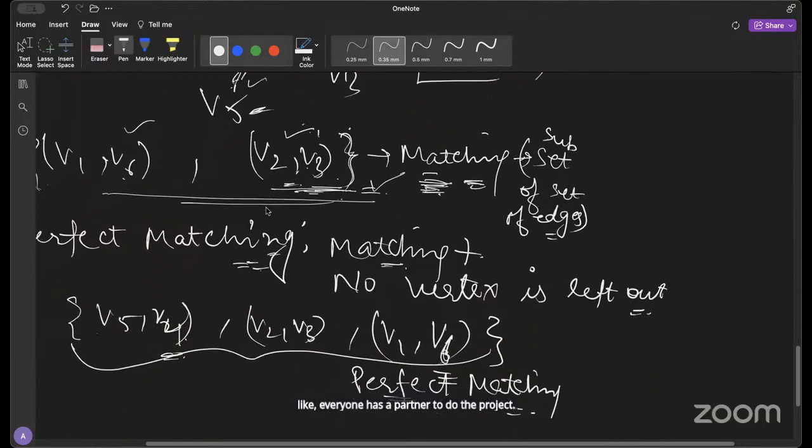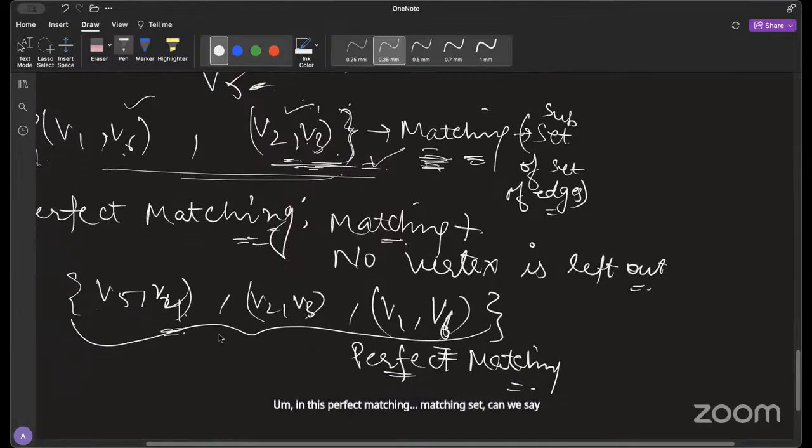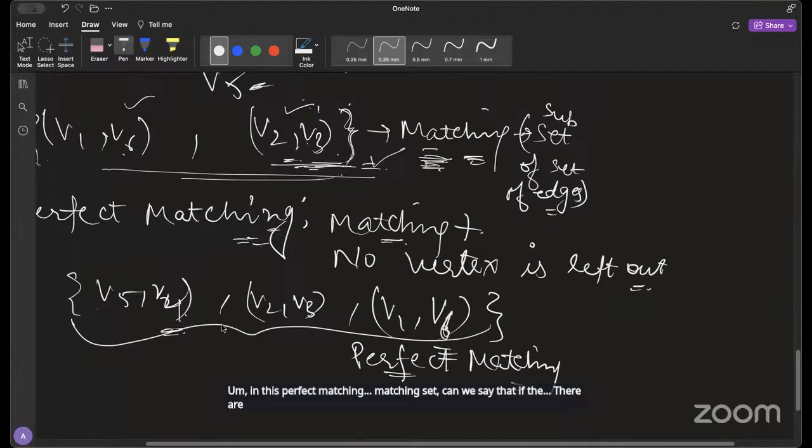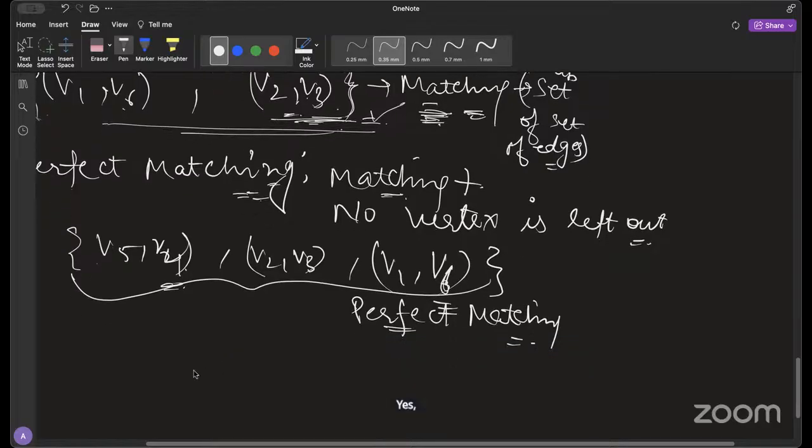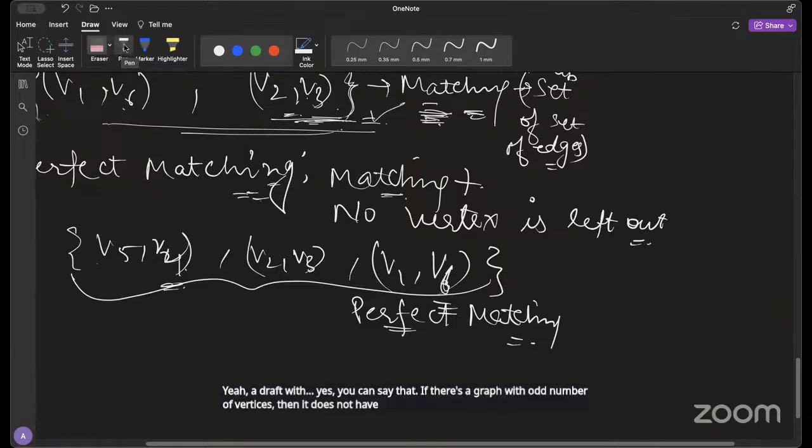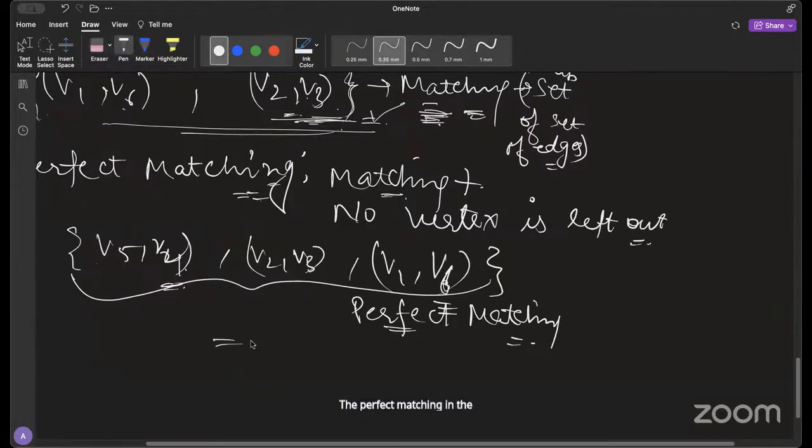Ma'am, in this perfect matching, can we say that if there is an odd number of vertices, then it doesn't have any perfect matching? Yes, because if you have an odd number of vertices, obviously one is going to be left out, right? No matter what your graph is, one will be left out. You can't have all of them covered. Then can we say that every graph with an odd number of vertices doesn't have a perfect matching? Yes, you can say that. Yes, ma'am. Okay, the perfect matching is clear for this, right?